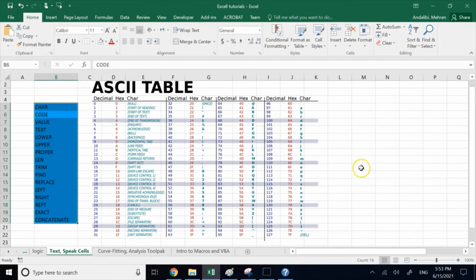Sure. Listen to it. Code. Value. Text. Lower. Upper. Proper. Len. Trim. Find. Replace. Left. Right. Report. Exact. Concatenate.